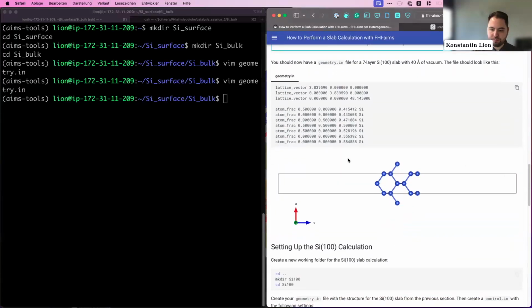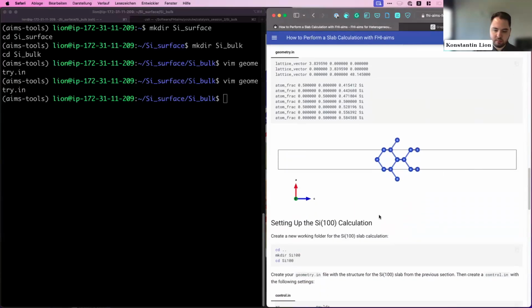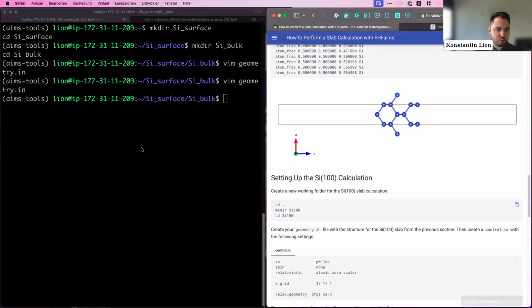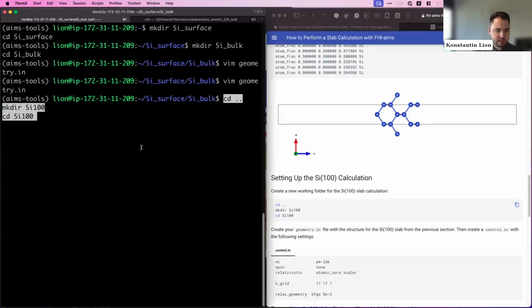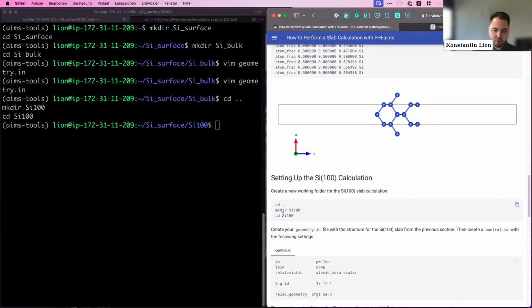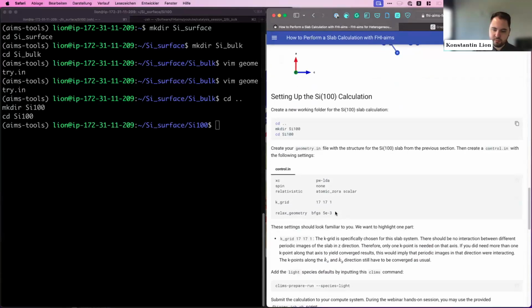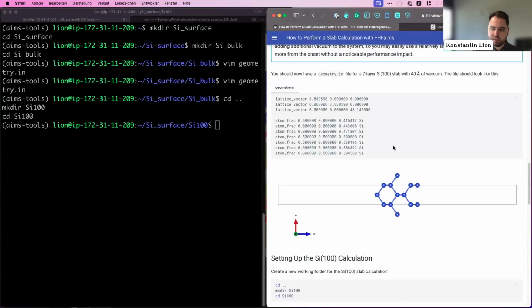So what we do now, and by the way, this is the picture. That's what it looks like. You have the slab in the middle, vacuum, total of 40 angstrom of vacuum. So let's work with the surface now. So we run this command to create a new folder and go into that folder to do our calculation. We create a geometry.in file with this content here.